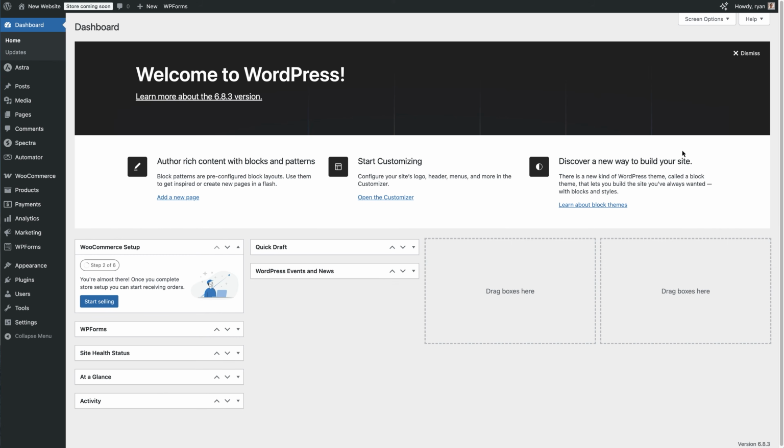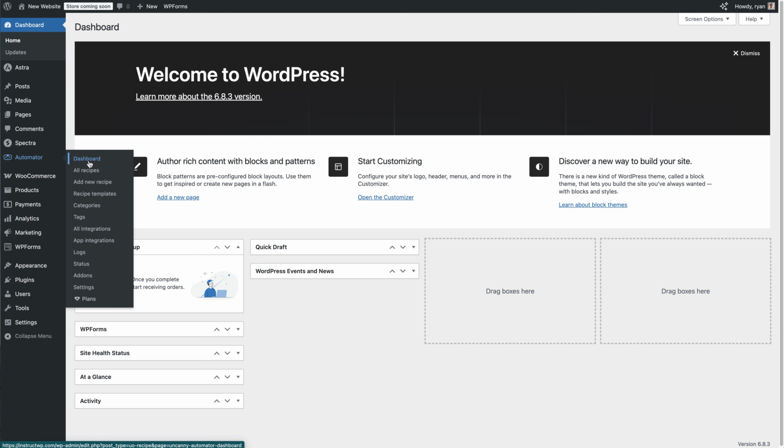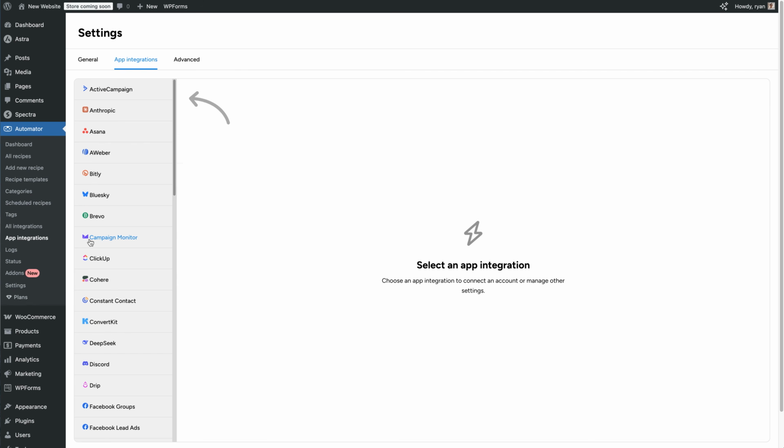Okay, so for our next automation, we're going to be creating automatic content update reminders and tasks using Uncanny Automator. But first, we're going to connect or integrate to the tools that we're going to use. So I'm just going to come over to Automator over here, hover over that, and then come to app integrations. And then just like we did before, we're going to connect an app to Uncanny Automator.